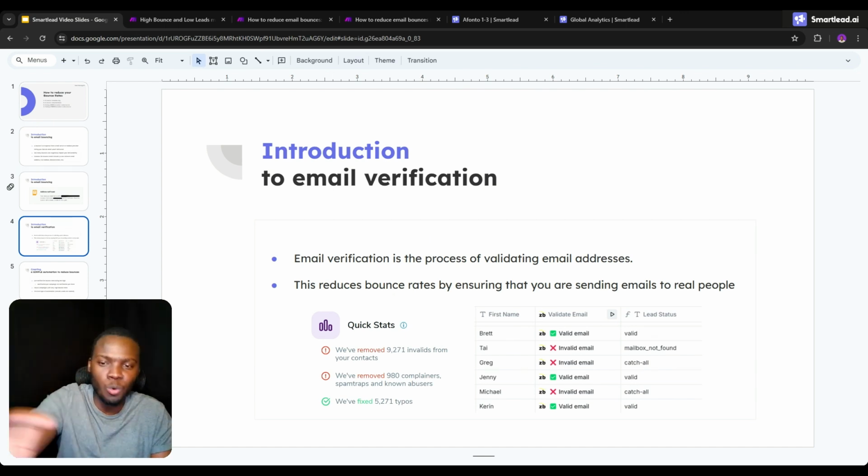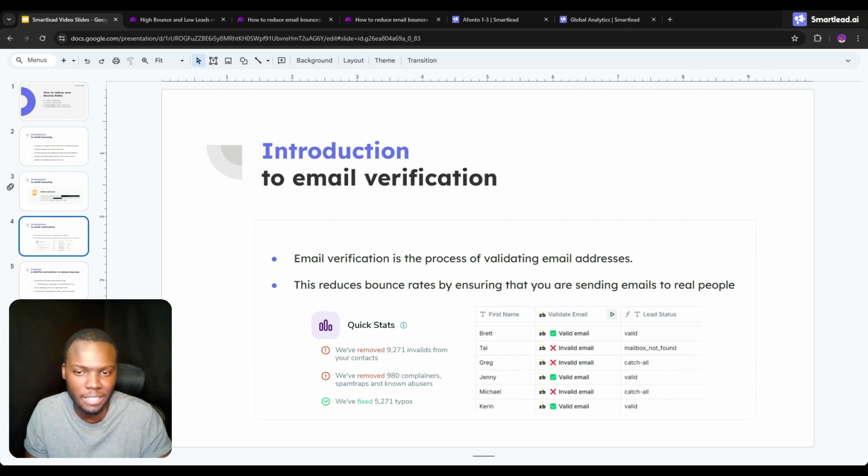This right here is a quick screenshot of one of the email validation tools that I use. As you can see, they mentioned that they've removed 9,271 invalid contacts from the people that I had planned to reach out to. They've also removed spam traps and abusers and fixed a whole bunch of different things such as typos, etc. These are some of the reasons why you're going to be bouncing, and using an email verification tool is one of the ways that you're going to prevent bounces.